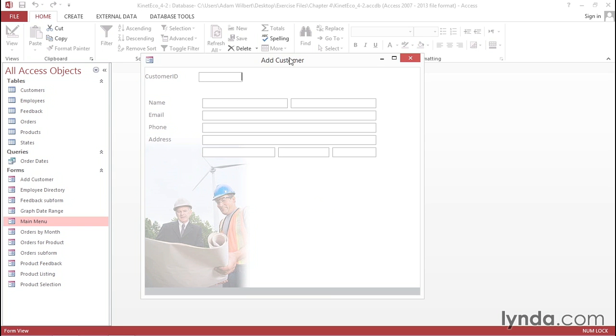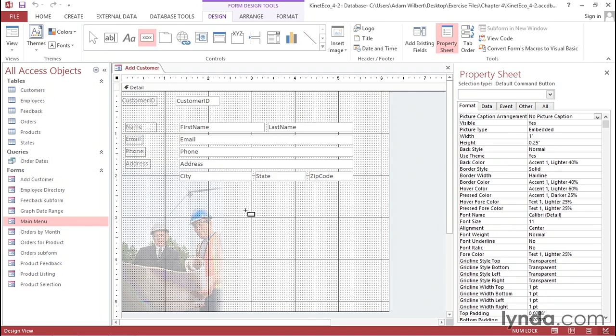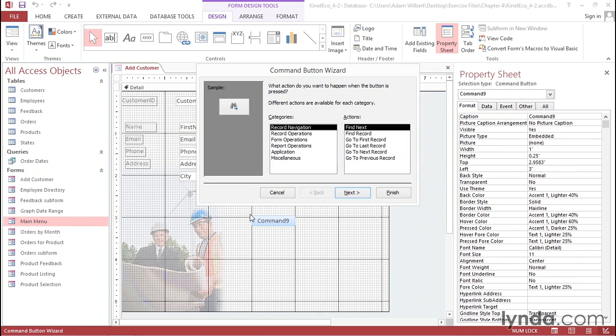Once again, I'll return to Design View by right-clicking and going to Design View. I'm going to go up here and grab a button control, and I'll add it down into my form. That'll start up the button wizard. Now this first button is going to be used to save the data to the data table and close the form. In this case, all we need to do is go to Form Operations and say Close Form. The act of closing the form will actually save the data at the same time. Let's go ahead and say next.